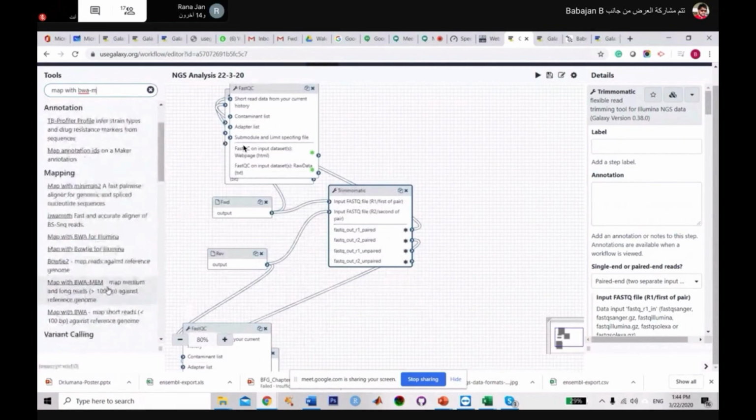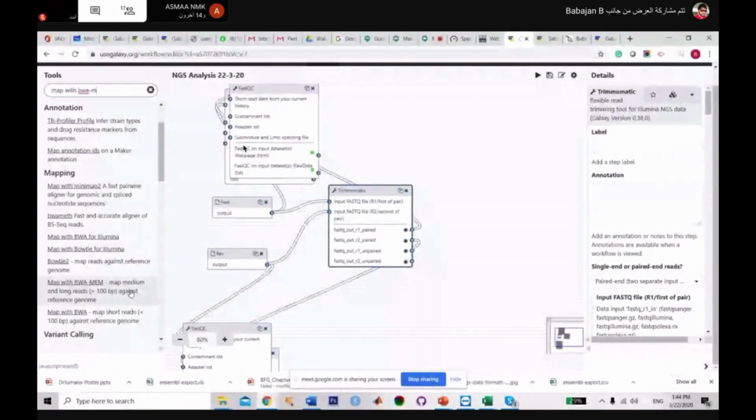See this one. Why I prefer to use this one: even here we have so many options, like map with BWA for Illumina. If you use this option, even if your read is more than 100 base pairs, it can easily map your sequence reads with the reference genome. Click here.